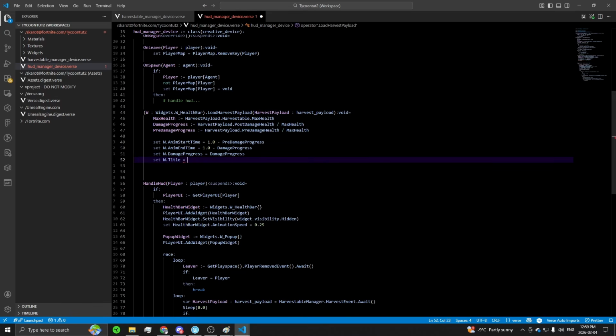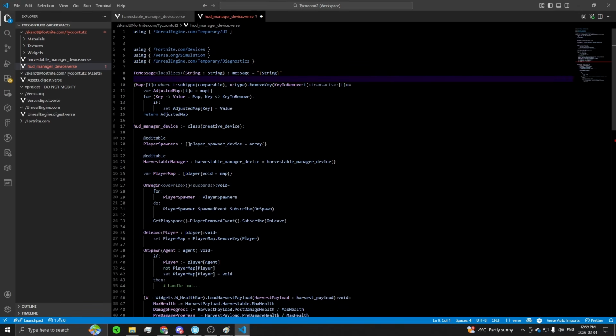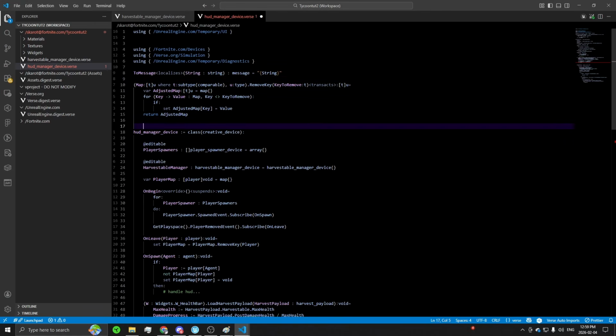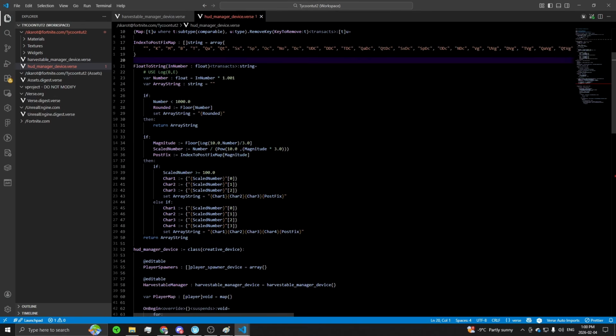So for this, we're going to need another utility function. So we're just going to copy that in again and throw that above up here. It's a toMessage function. And we're also going to want to import some other utility functions. This one just converts floats into a formatted text string with a suffix. I paste it in here. It's kind of huge.